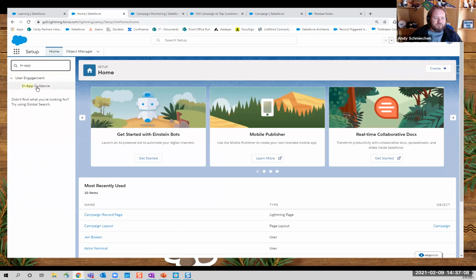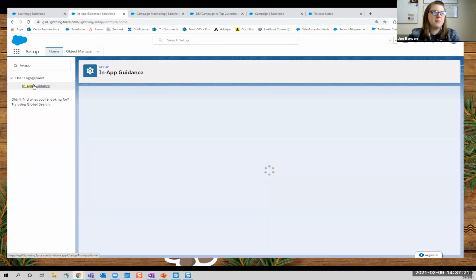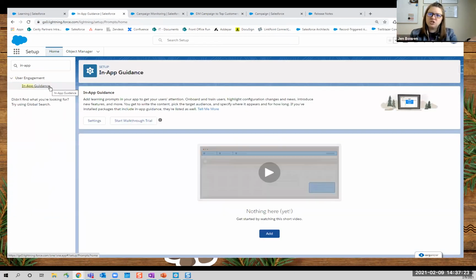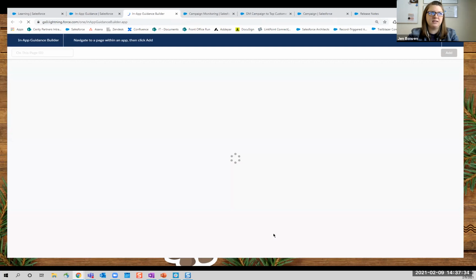If you don't put in dash app, you won't find it. I run into that all the time. So it's right here, In-App Guidance. There's no enabling to do for it because it is a GA thing. But coming here and then actually adding some in-app guidance, it'll throw you into the Guidance Builder.